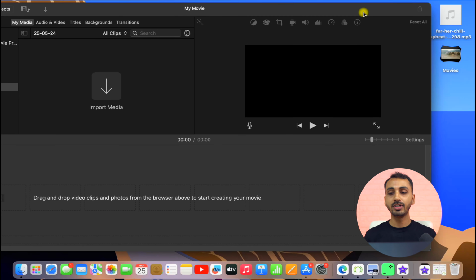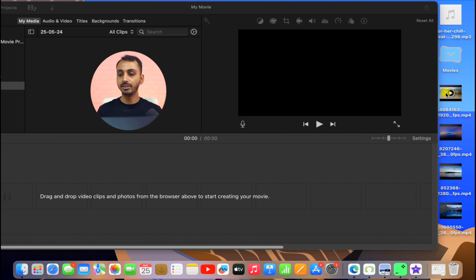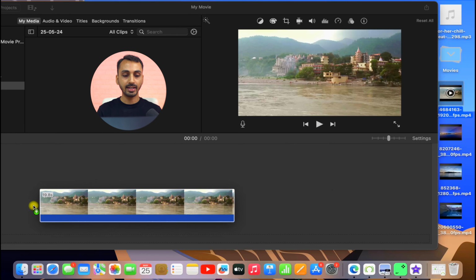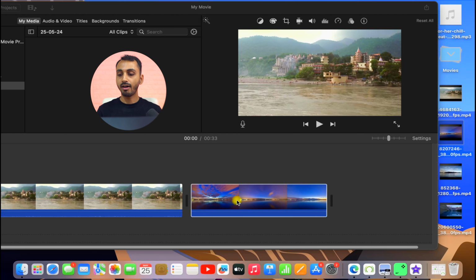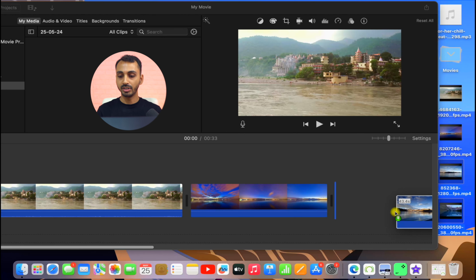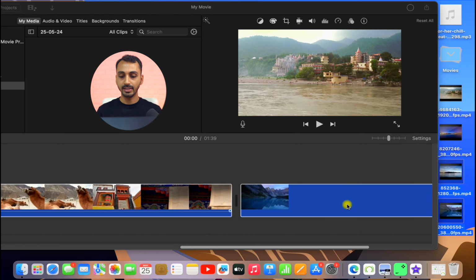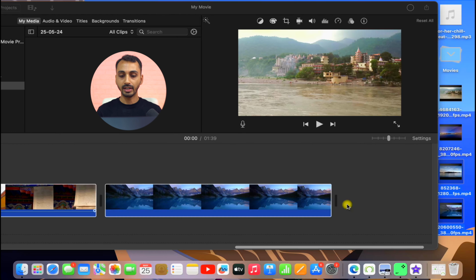So here I have got some media files on my desktop directory, and I can simply drag each of these files to the timeline area like this. You can also select multiple files at once and drag them to the timeline area like this. And you can see these files are importing in the iMovie timeline.